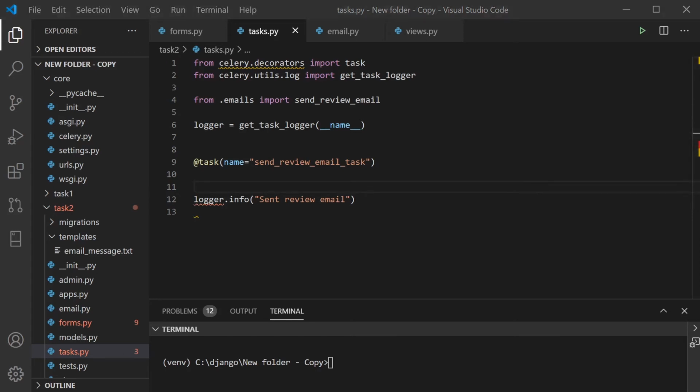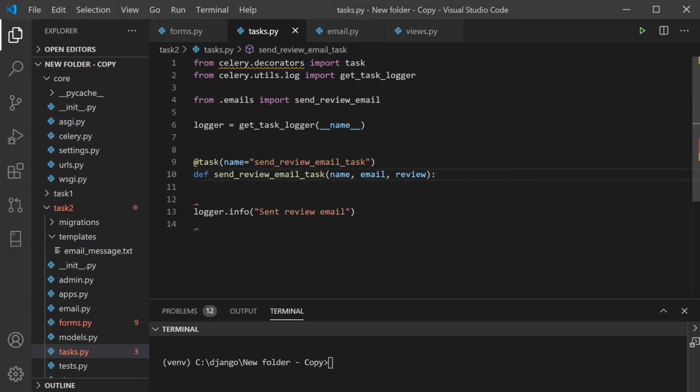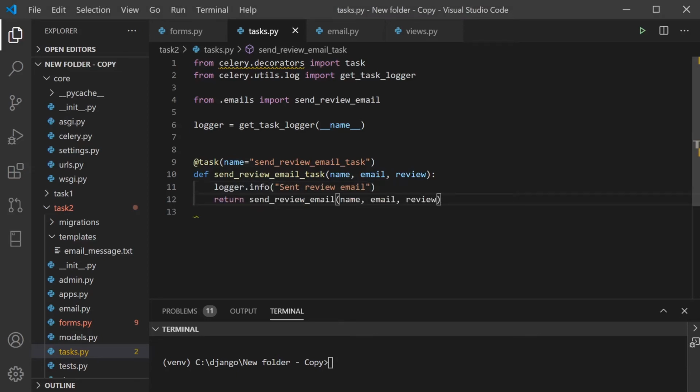So what we're going to do now is set up our function here. So we're going to call this send review email task. We're going to take in the name, email and review. So we're then going to, like I said, if successful, log the fact that the task was successful, and on the screen it should print out sent review email. And then we finish off by just firing off the email. So we're returning the send review email, which is within our emails file. That actually configures and creates the email and so on. And we're passing the name, email, and review into that.